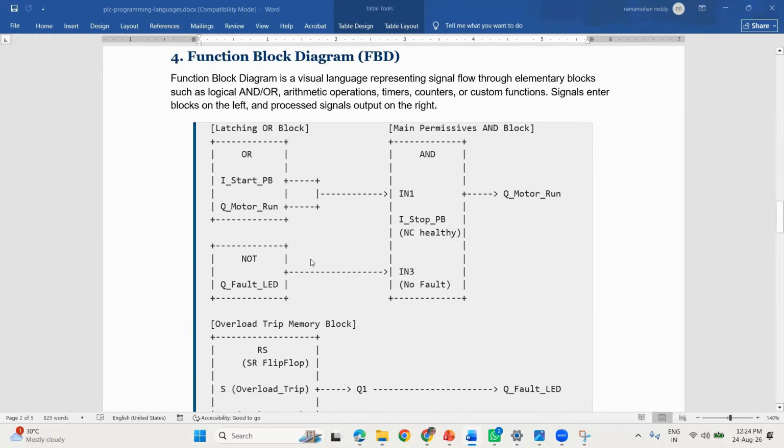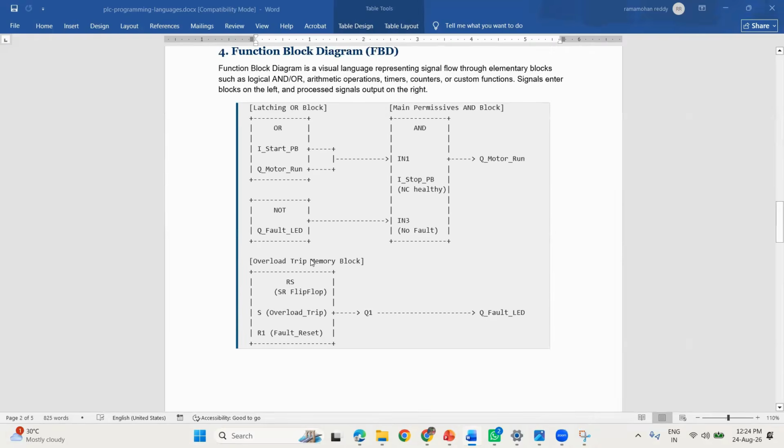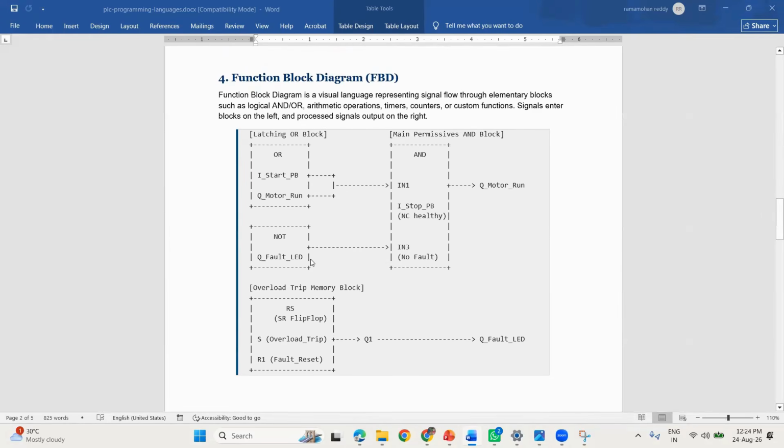And this is the functional block diagram. Here we can simply understand a latching block. There are a few terminologies: AND gate, OR gate, NOR gate, NOT gate. Are you aware of gates? Have you heard about gates anytime?